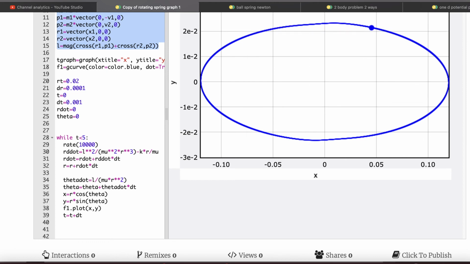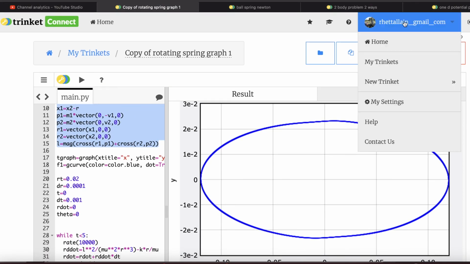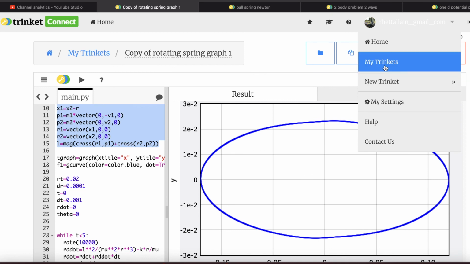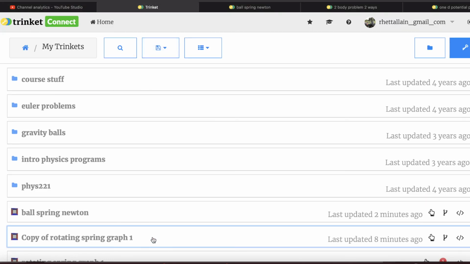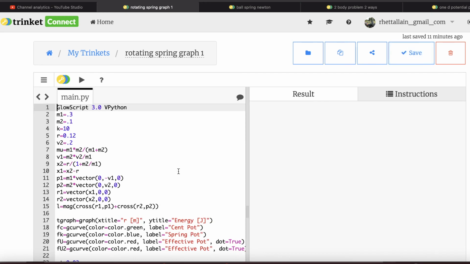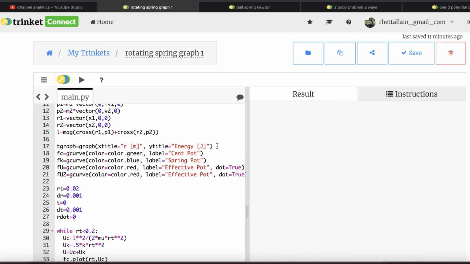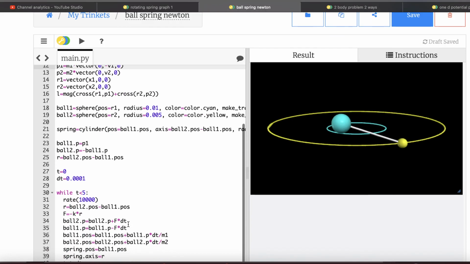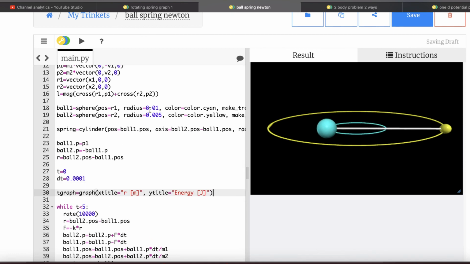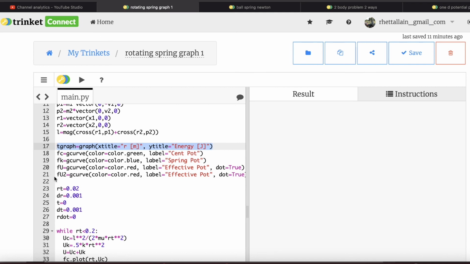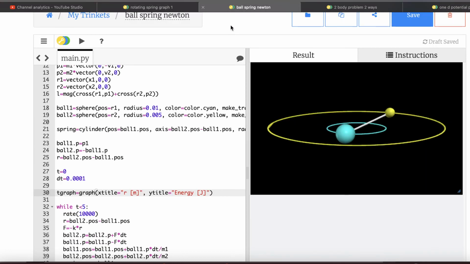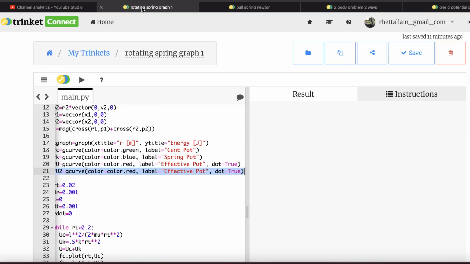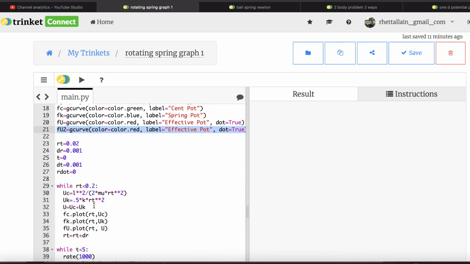Let's see. I think I can open it up here. File, recent, my trinkets. No, that's last updated. Rotating spring graph 1. Okay, so let's just do this. And then put that down here. That's my graph. And then I need, let's do F2 with the dot. I'm just going to do F2 right here. And then I'm going to come down here. I need these things.